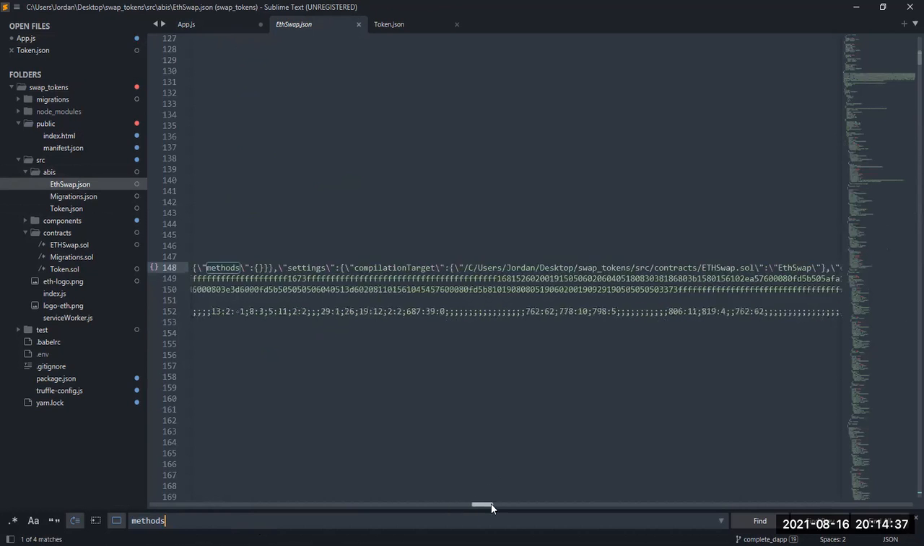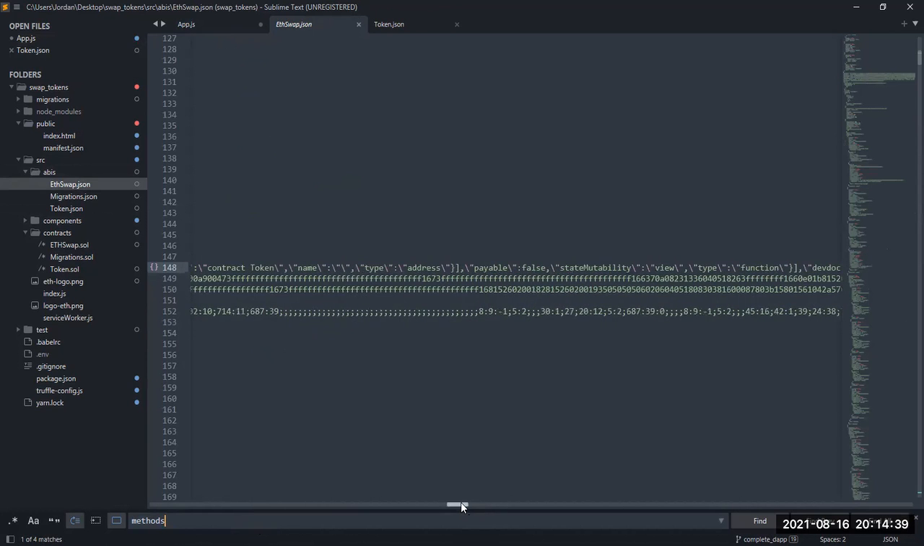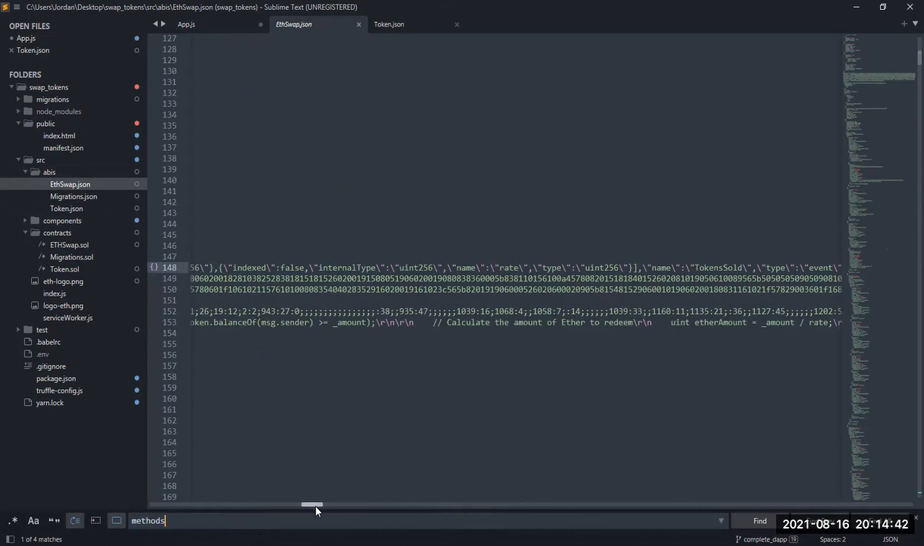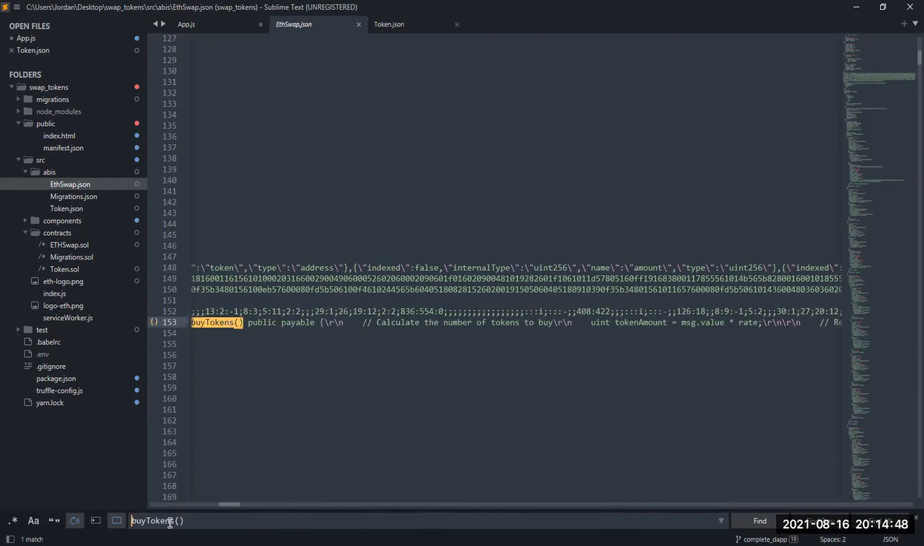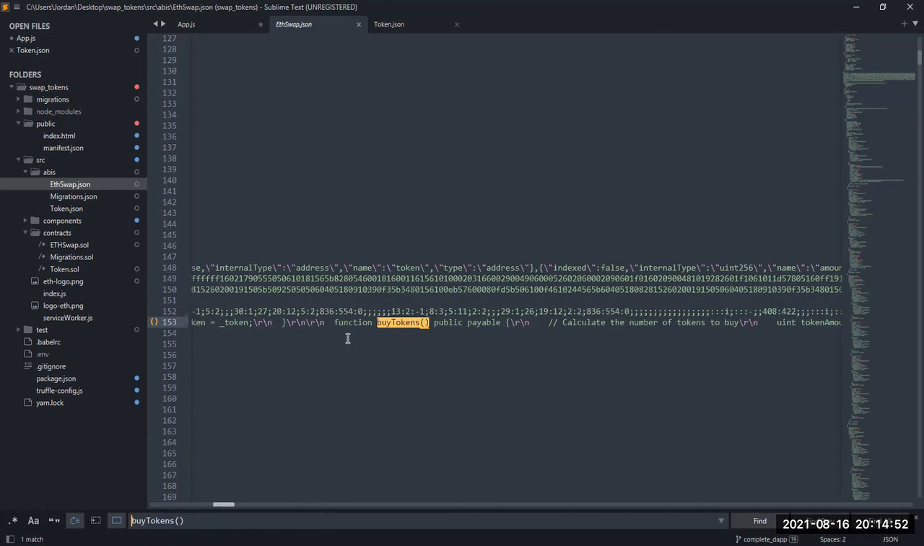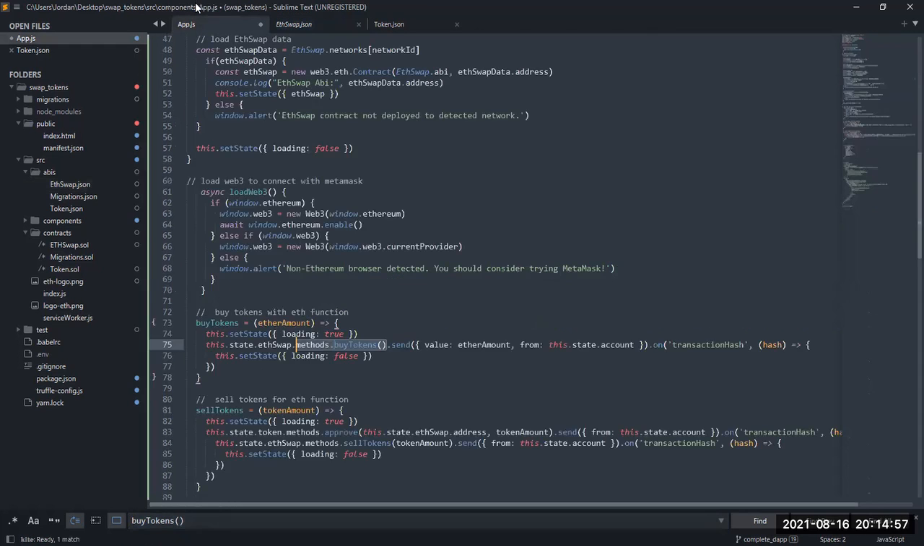So the methods are here, and then let's see the buy. So here is the buy method. You can see they are inside the methods. That's what we are doing.